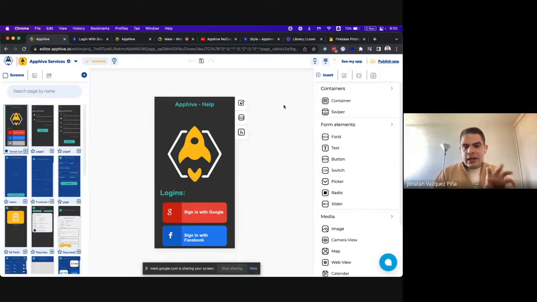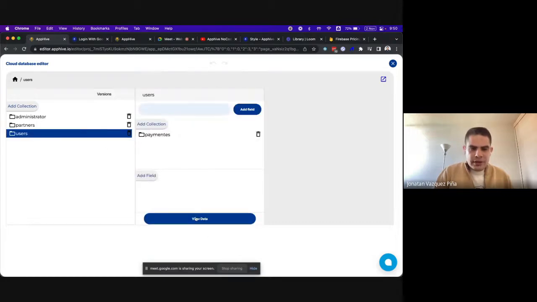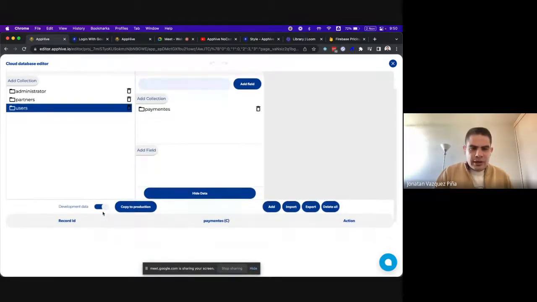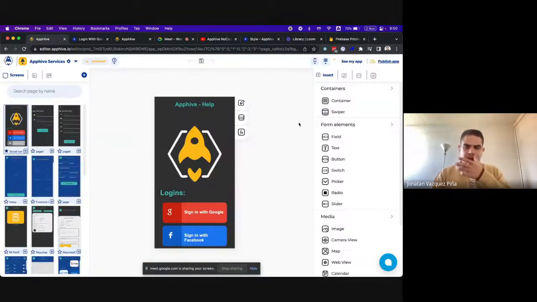And you can keep updating the application on this testing environment, and you will see that after deploying the application, you have the development data and the production data. So you can see the production data, but you can keep working on the development environment, so you can keep updating the application without affecting the application that is in production.